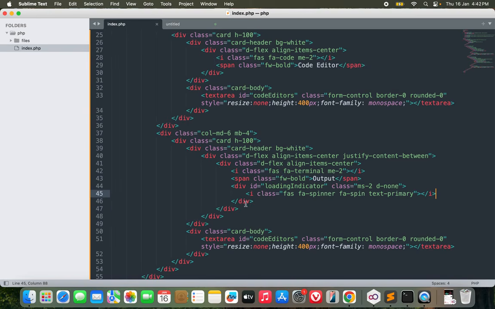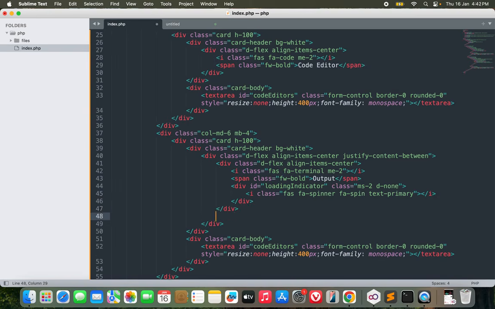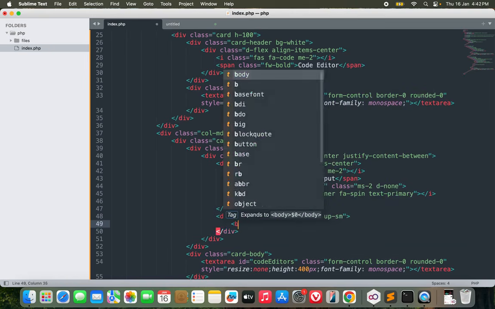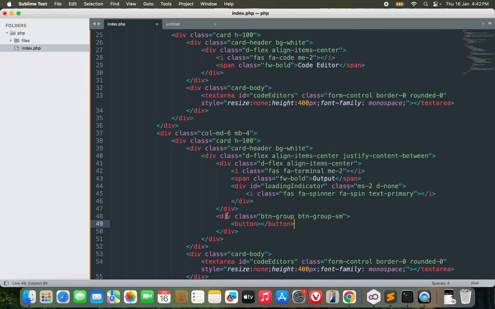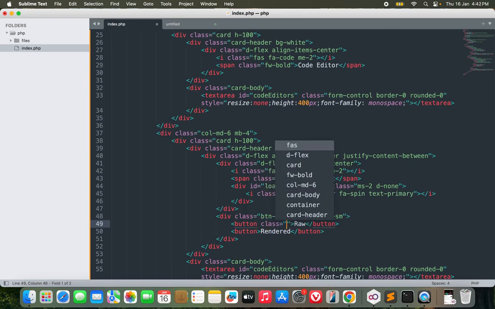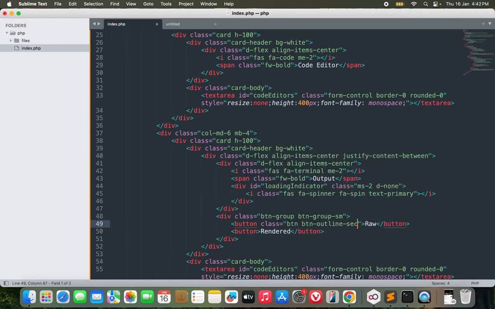So what next? After this div is over, I can create another div here, btn-group-sm, small size, and it will have 2 buttons here, and one will be for raw and another will be for rendered. So it will have class of btn-outline-secondary.